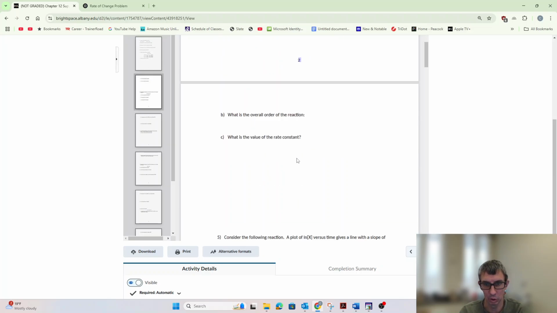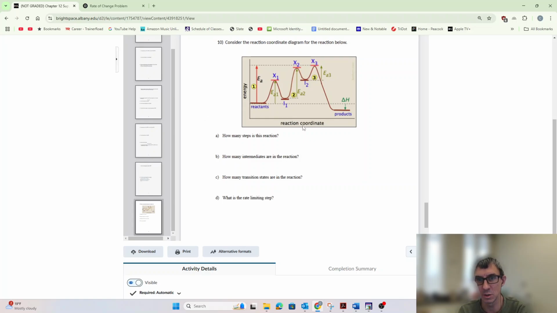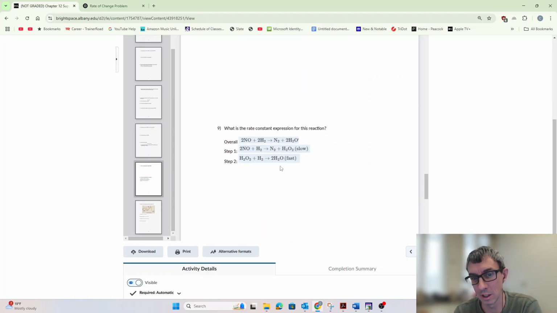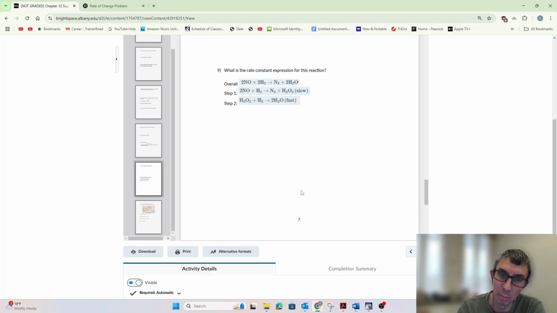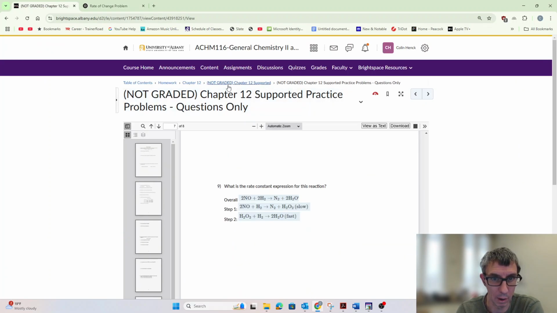Now, if you get down a little bit lower and you have ones with pictures, like this one, it may be a little bit more challenging for it to give you a similar problem, but for the most part, because there are very few problems in all of general chemistry that have pictures, it's going to be able to give you similar problems. Note that this would work for the supported practice problems.